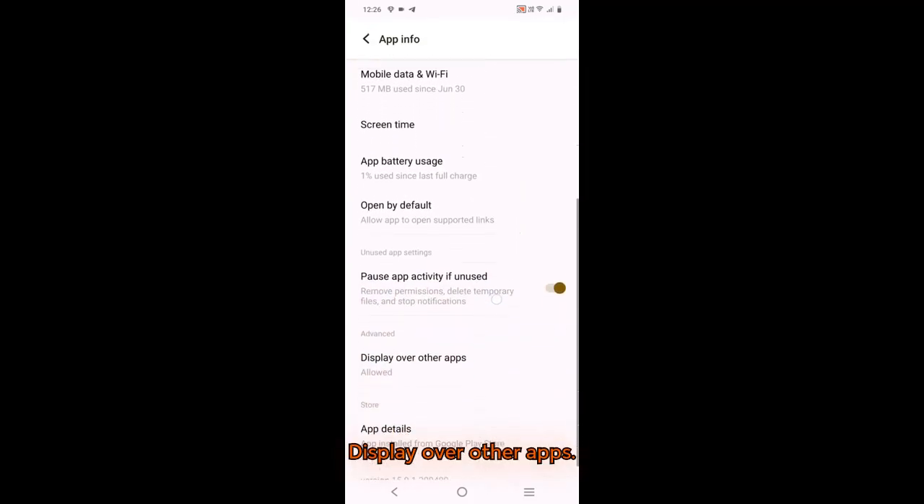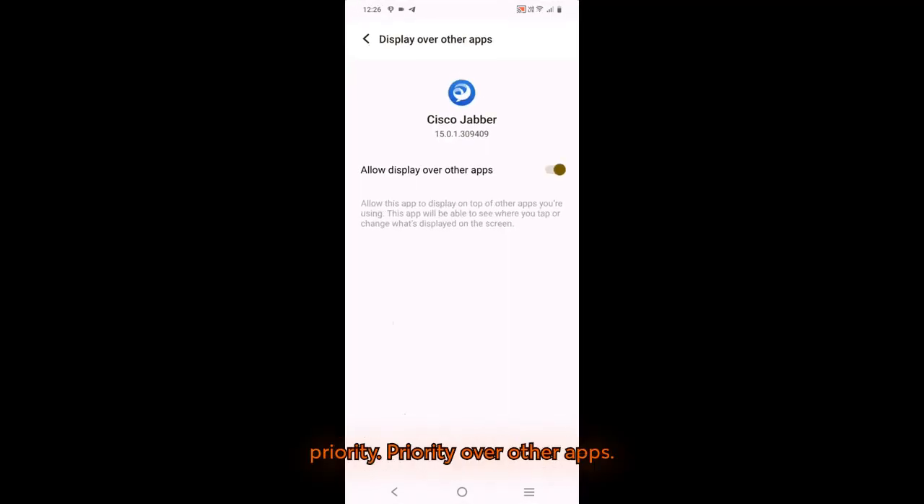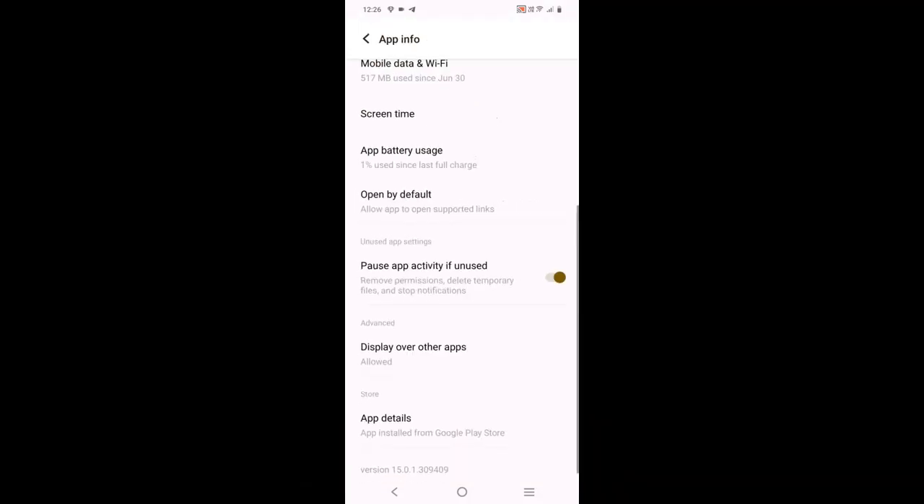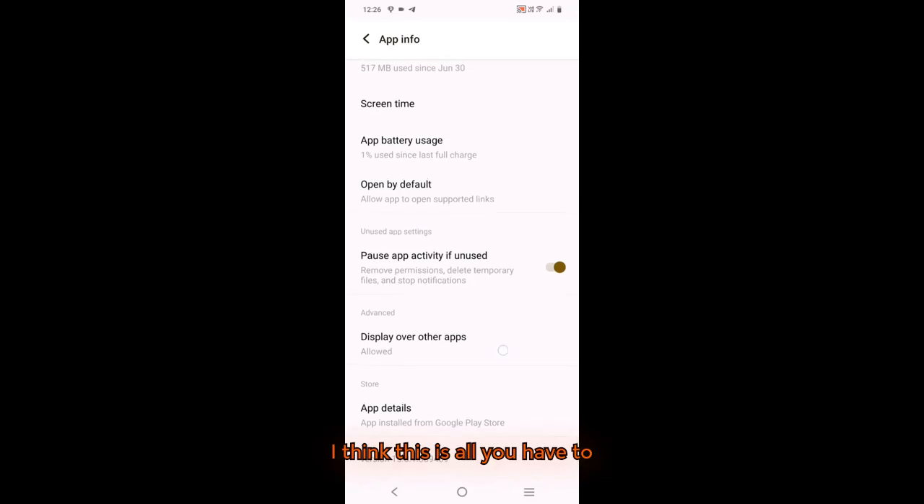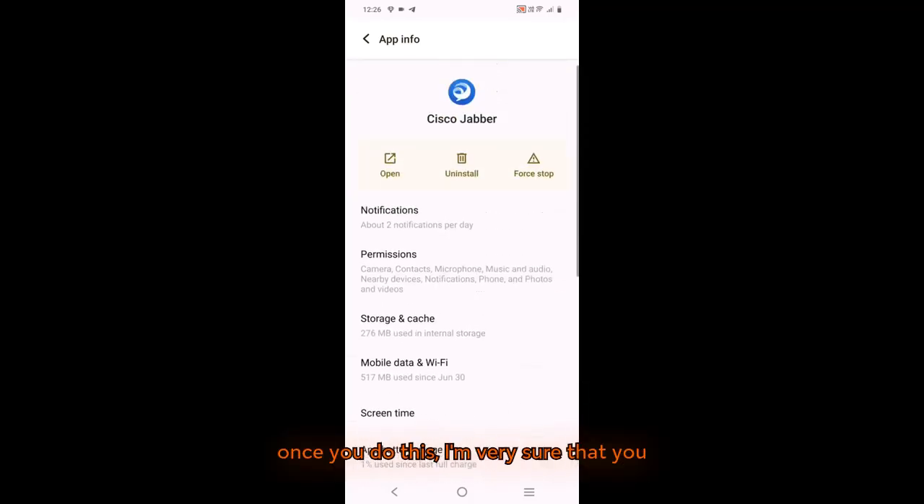Display over other apps, put it on. It should get priority over other apps. Put it on. I think this is all you have to do. Once you do this, I'm very sure that you will start receiving the calls, even if it is running in the background. You just have to make sure that you have good internet connectivity. You will receive the calls.